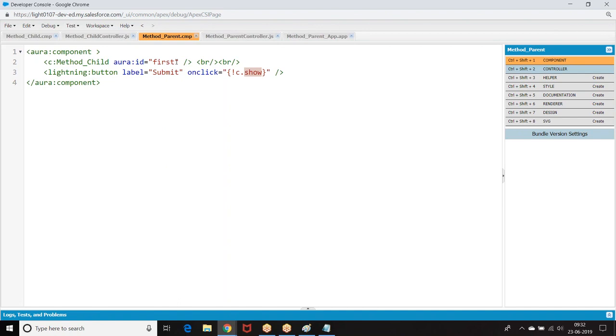Anyone else has any query? I hope everyone is good with this. Right, so let us move on to the next one.